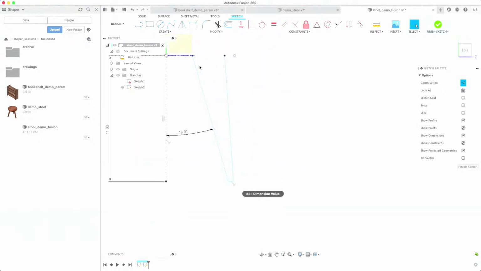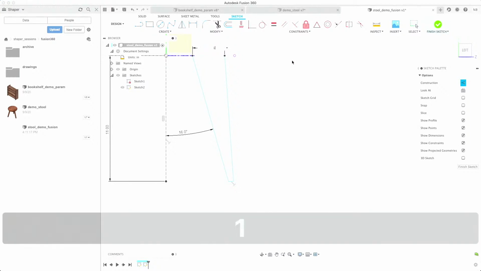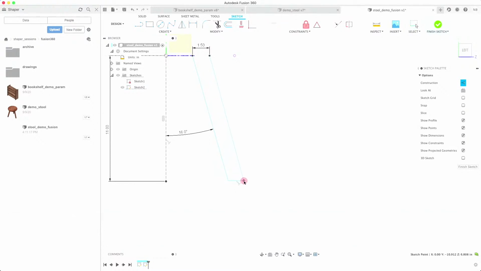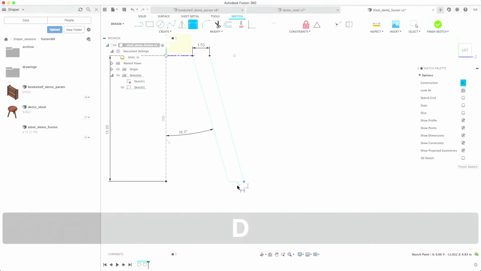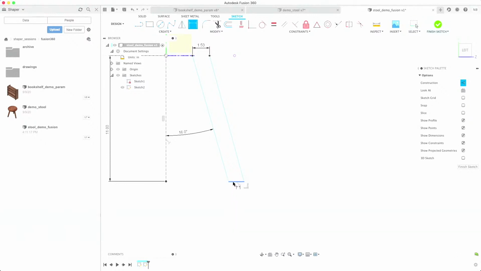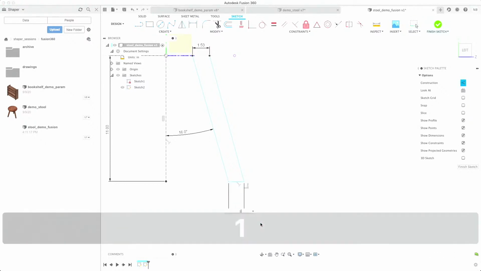So now that that's 16 degrees, what we're going to do here is grab the dimension tool one more time, and we're going to dimension the top of the stool. So the top where the leg meets the bottom of the stool, we want that to be 1.5 inches, so 1.5. And you can see this is doing a little twisty bit here, but you can always drag that back out. Where the stool meets the floor, we'd like that to be 1 inch. So we're going to dimension that to 1 inch.